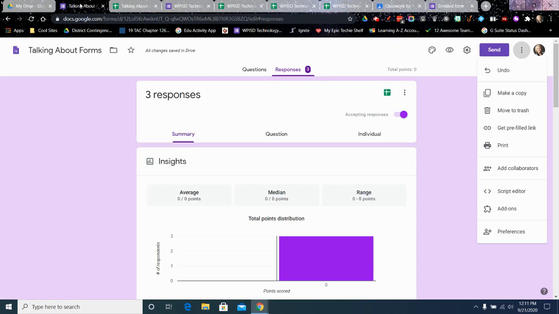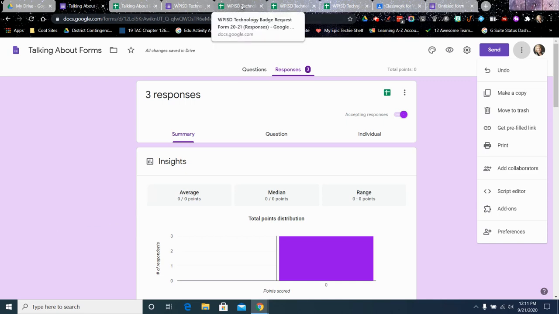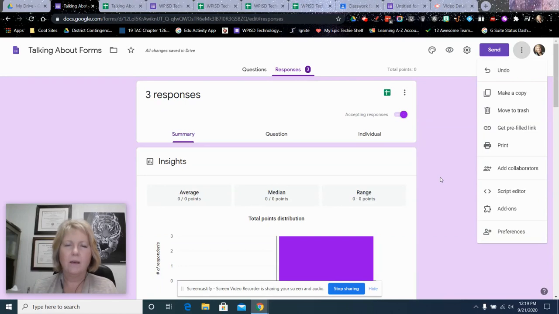So just a quick note, if you wanted to do that together, collaborating with other teachers, and you wanted to use the same form but have each other's responses in a different tab, then you would use a query function.